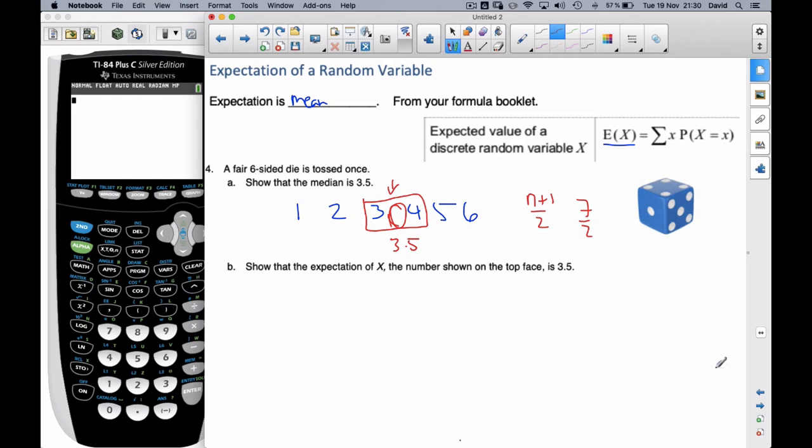Then it says show that the expectation of the number on the die is 3.5. When you're doing this, you can't use your calculator to just calculate it. You have to show it, so you have to use this formula. If I write out all the possibilities, I can have 1, 2, 3, 4, 5 or 6, and this is going to be my variable x.